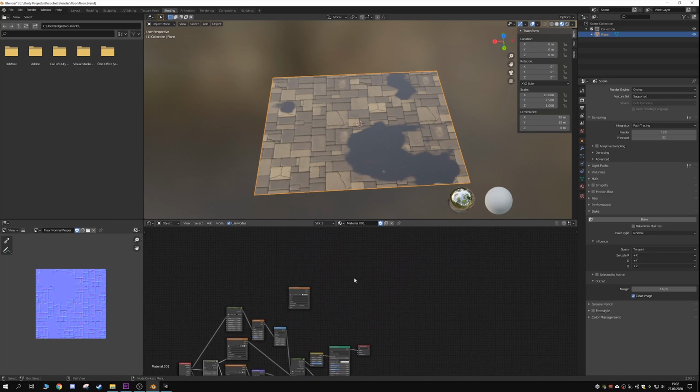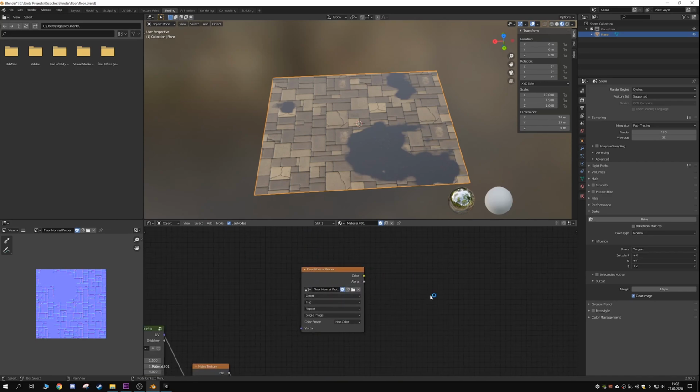Once you're happy with what you got, you can create a new image node with Shift A, Texture, Image Texture, and you can select or create a new file. Let's say this is the floor diffuse, and we can make it 248 by 248. We don't need the alpha, so click OK, and this will be the diffuse map.